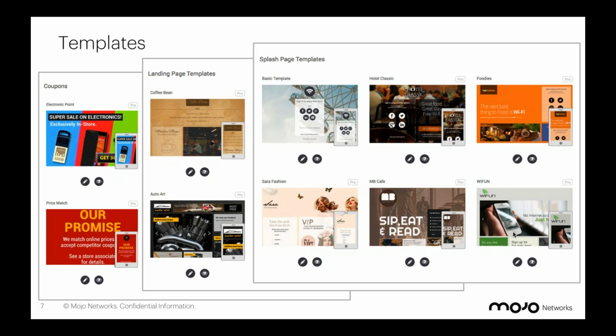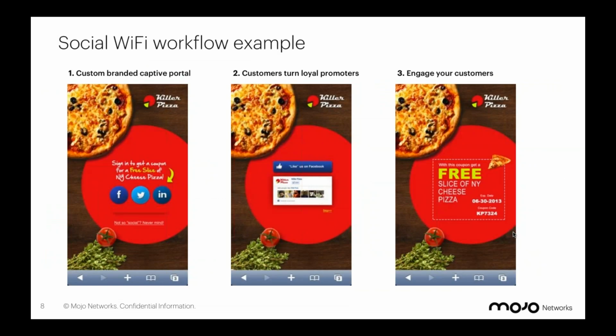Again, you don't need to know HTML. You don't need to know web design. No experience needed, right? What could you do with this? Well, one of the cool things is we have customers doing things like this. Now, this is obviously made up because it's called Killer Pizza, but basically we have a number of customers doing this with either their loyalty programs or other programs.